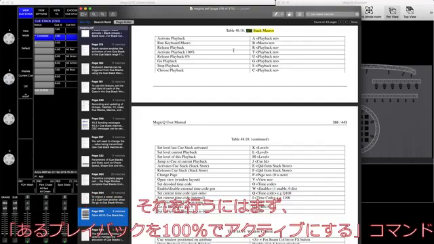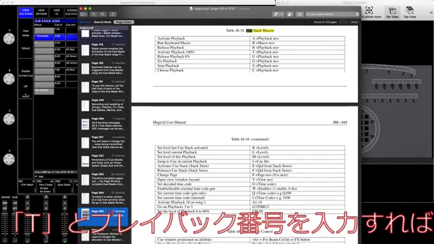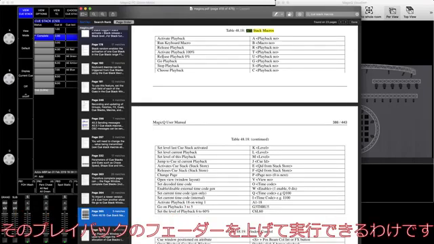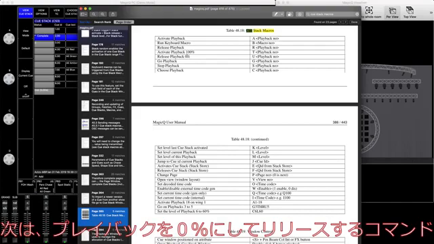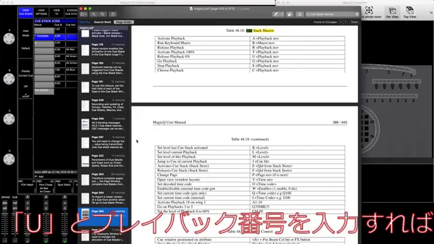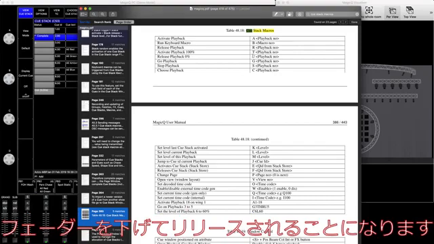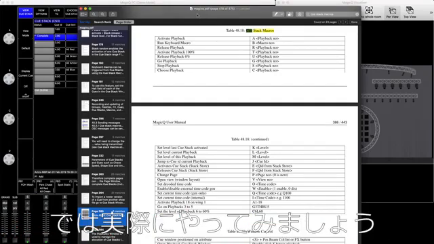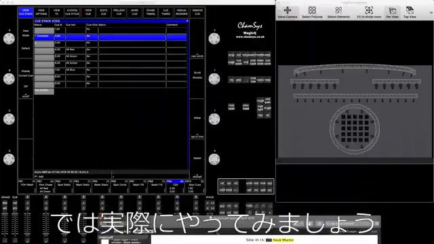That's all I want. So to do this, you have, for example, the option here that says activate playback at 100%. This is exactly as if you would raise the fader up for the chase. And then you have a next option that says release playback at 0 with 0%. That means put the fader down, and the button and the letter is U and the number of playback. Again, how it works.